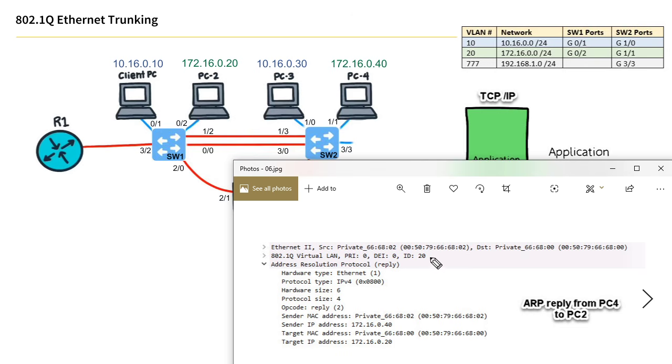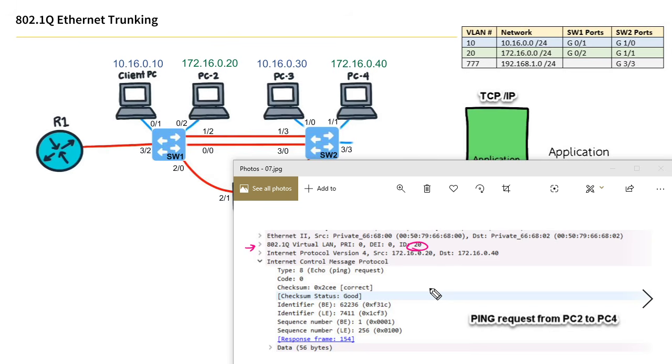Once again, this is switch 2 now, who's adding the tag. That's how to verify it, and also how to verify it with a protocol analyzer. I use Wireshark to capture all of this information. So let me check my notes.